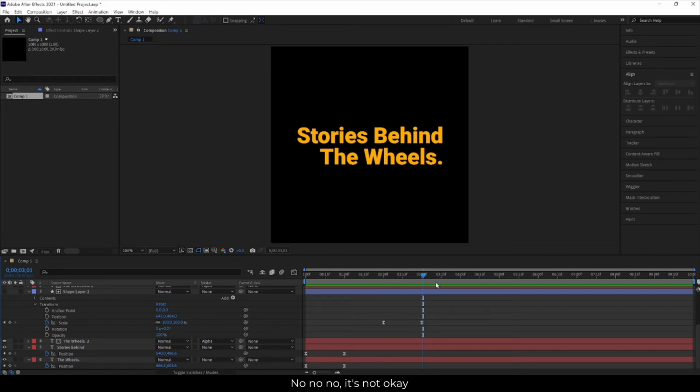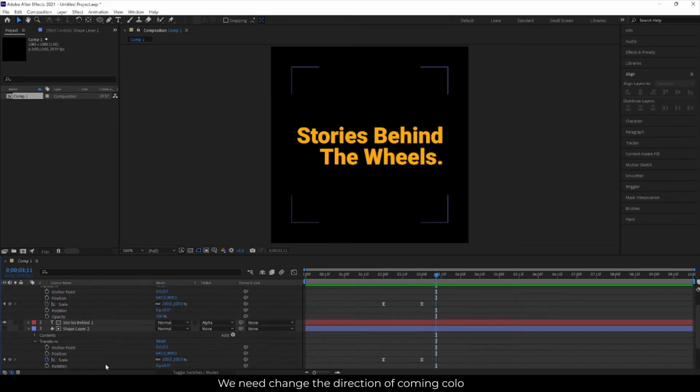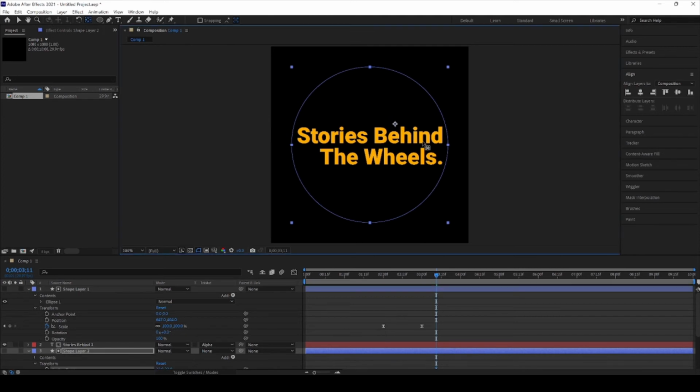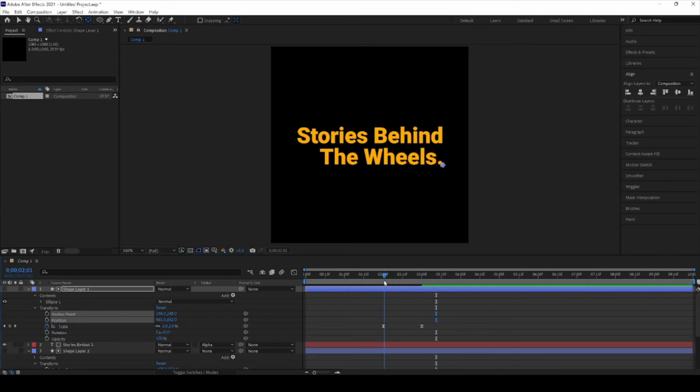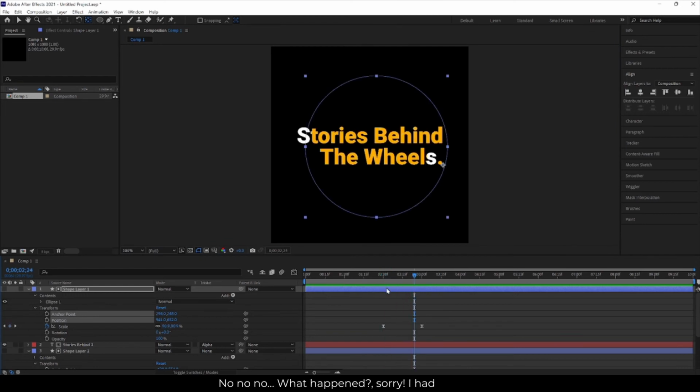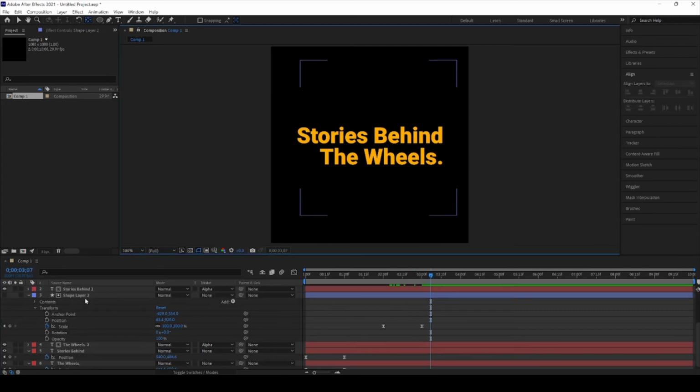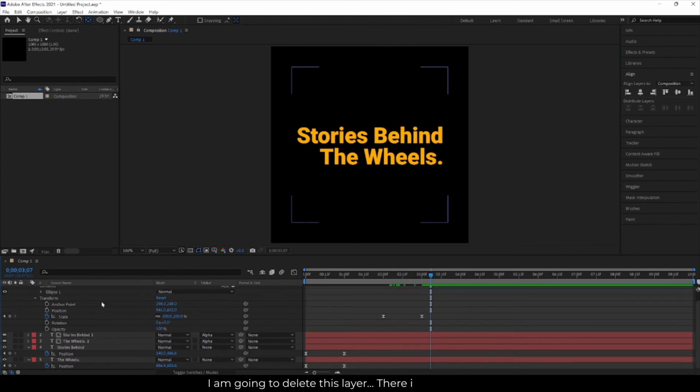No, it's not okay. We need to change the direction of the coming color. For that, select the Pan Behind tool and change this point to closer to the dot. Like this. No, no, no. What happened? Sorry, I made a mistake. I am going to delete this layer. There is no other way.